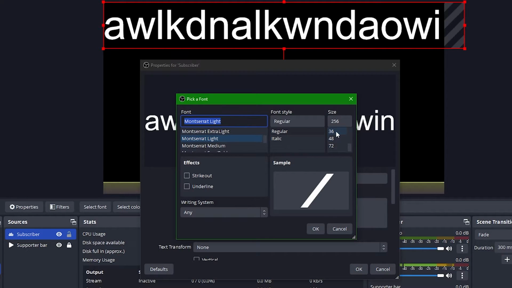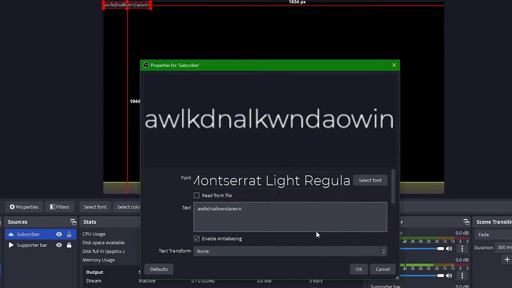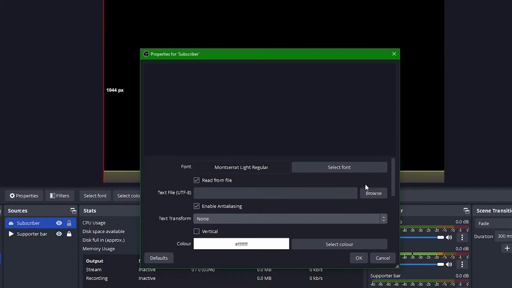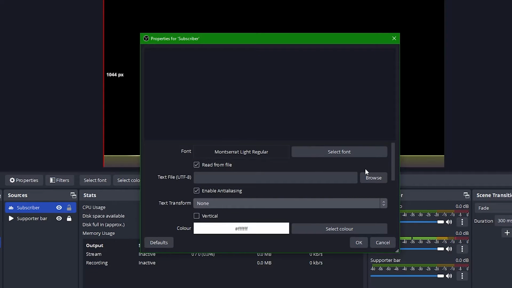I can then pick a font that I like, so let's say Montserrat Lite, and we'll set the size to 36 point. Press OK to see these changes, and what we'll do now is select read from file. This will link the text source to a file written to by external software, and any updates to this file's content will automatically be reflected in the displayed text. There are all sorts of apps that can do this, but the easiest to use is probably Stream Labels, and there's a link to it down in the description.